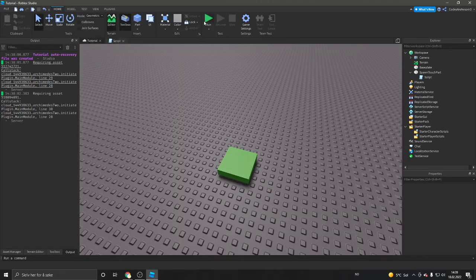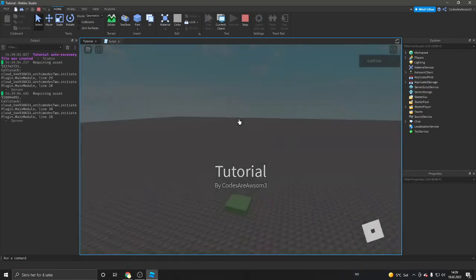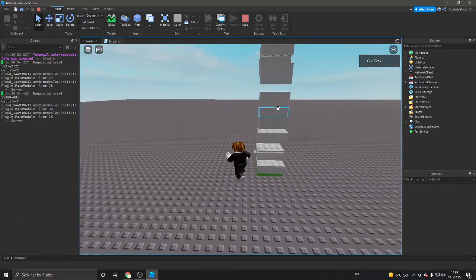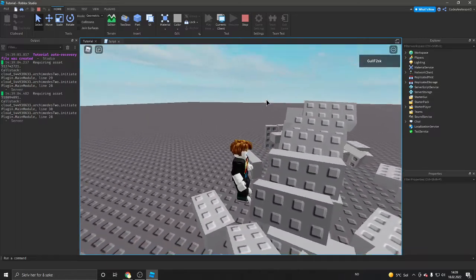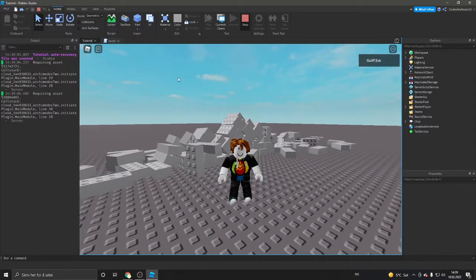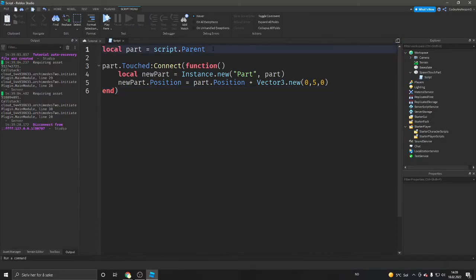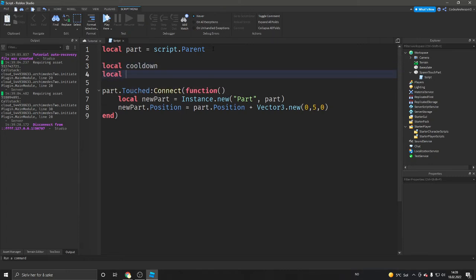Now what this will do is, if you just play here, it will create a new part every single time it's touched. Oh, okay. Yeah, about that, and maybe we should add a cooldown so that does not happen. So we create a new variable called cooldown and debounce. Now we just have the cooldown at 0.5 seconds, and debounce should always be true.